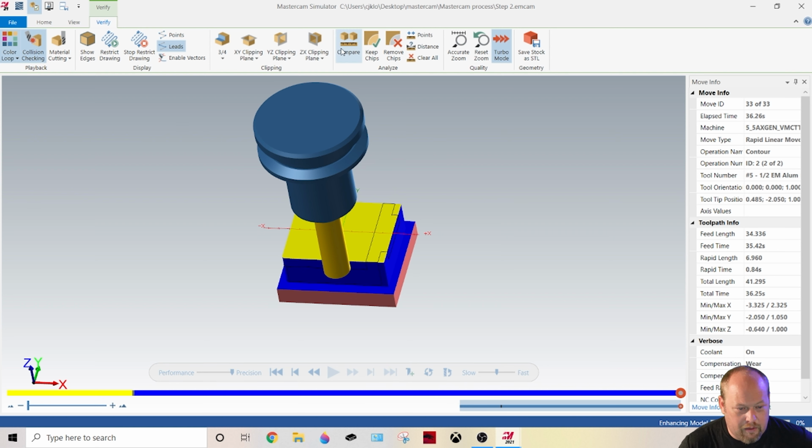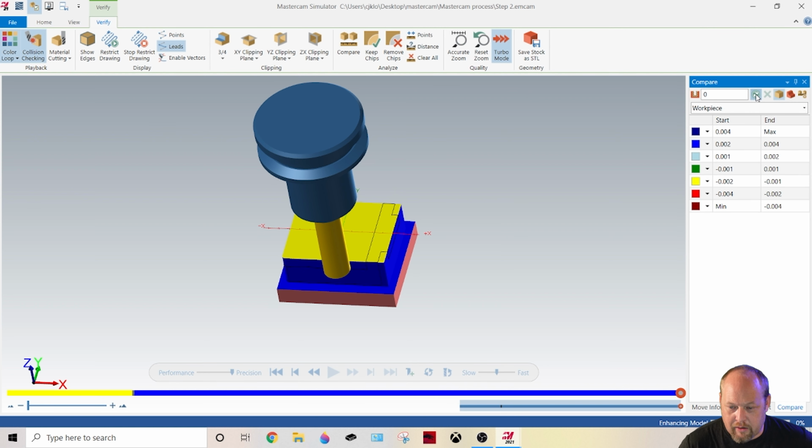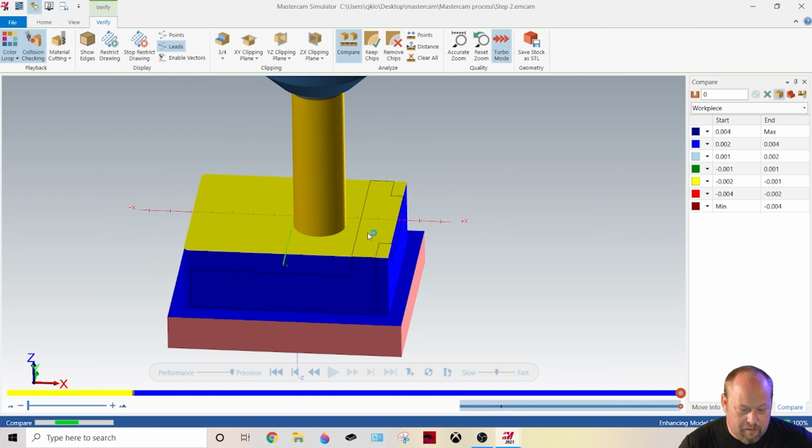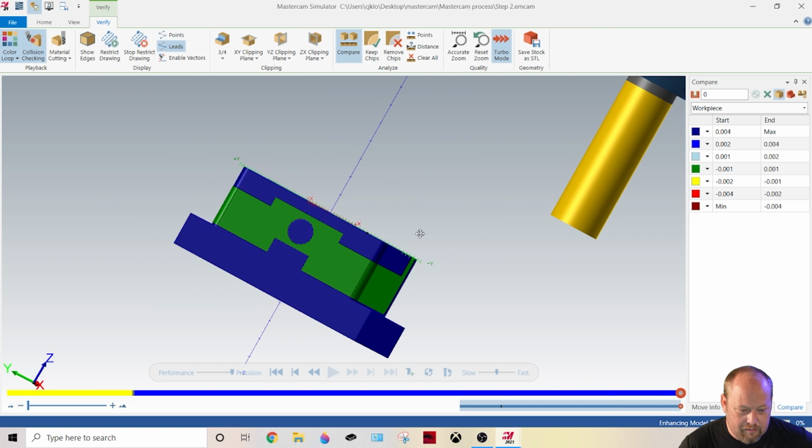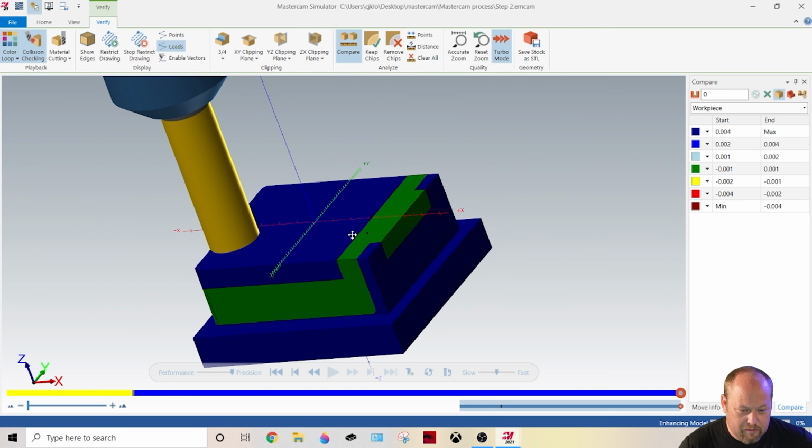And there, now you can verify what you did. Well, how do you know if you did it right? You're going to go to compare. You're going to hit the little up and down arrow. And then you're going to see the top green and the sides green. See that? Now you know you finished all that stuff. And see how mine are in 1 thou increments?